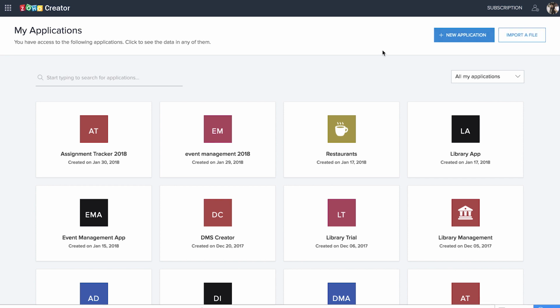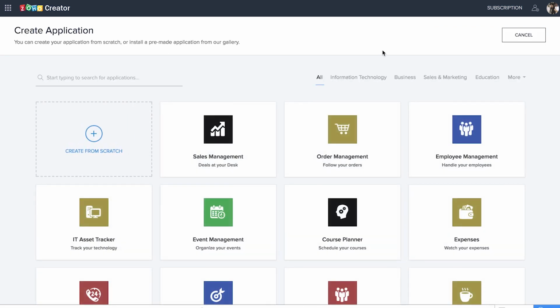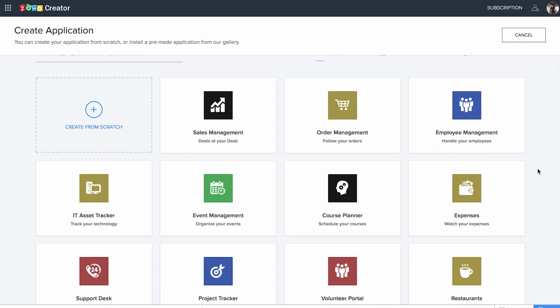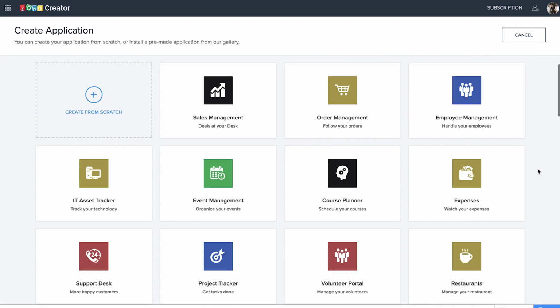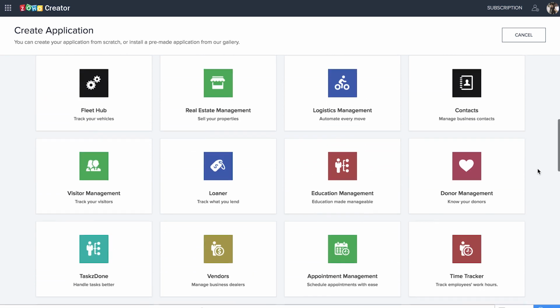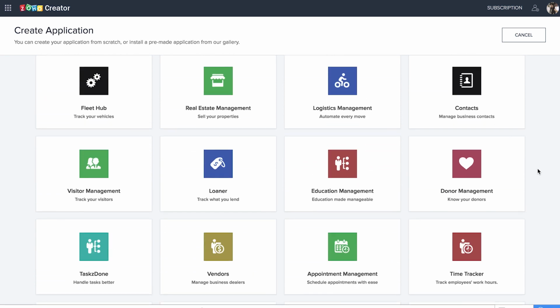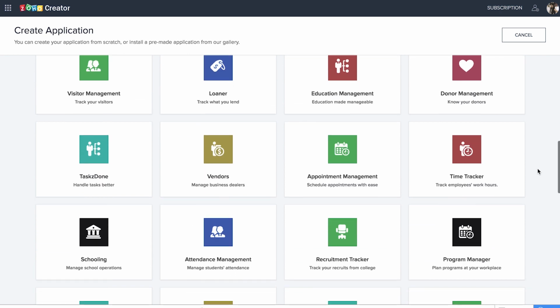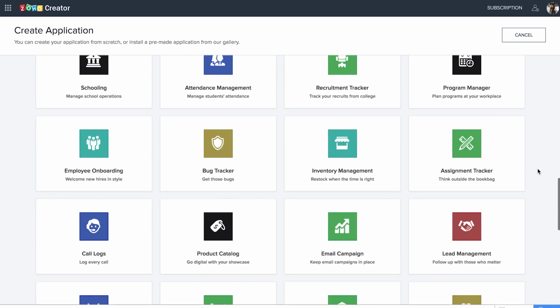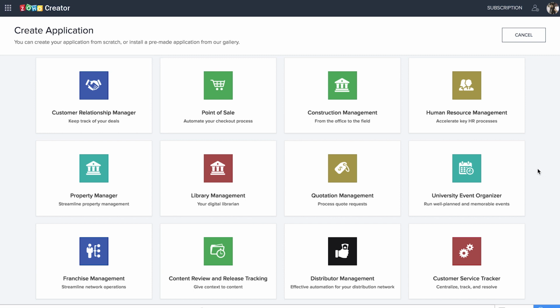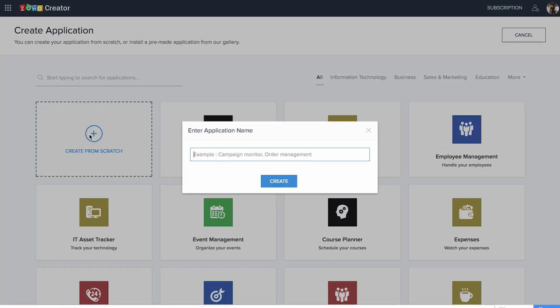I'll go for new application, and this takes me to the app gallery where we have more than 40 pre-made applications by our developers. These apps are ready to be installed right away and you can use them. After I'm done with the tutorial, I'll download this app and I will show you how to do it. We have our library management right here, but let's go back to our app. I'm going to create it from scratch and I'll name it as Library App 2018.